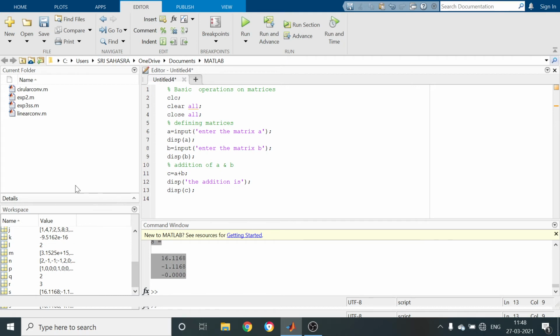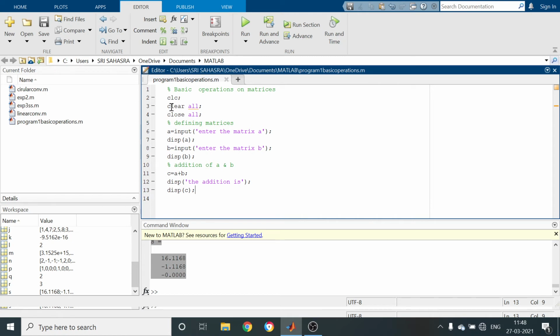And here observe the save as type. Because this is MATLAB, the default is the .m file only. All of you check for the .m file, and save like this. Now the name changes from untitled to program 1 basic operations.m, and in the current folder you got this name, program 1 basic operations.